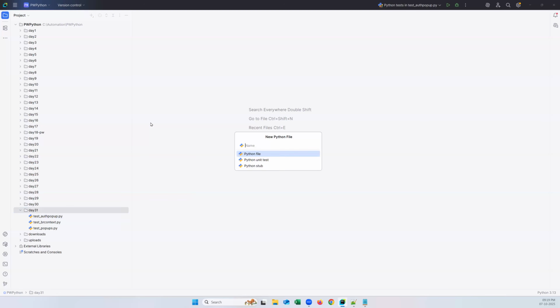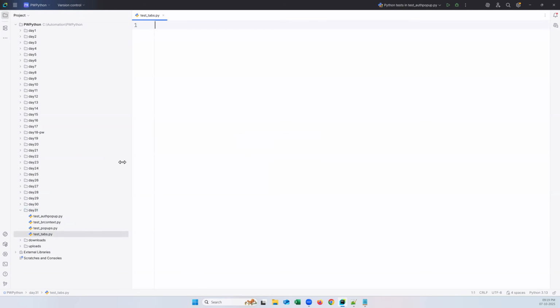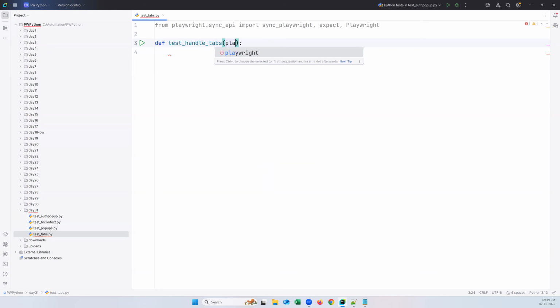Right. Now create another file, test underscore tabs. Okay, so let me import required things. Now here also we need a browser context because we are working with multiple tabs. Def test underscore handle tabs. Okay, so I'm passing the playwright fixture. Playwright comes from the playwright.